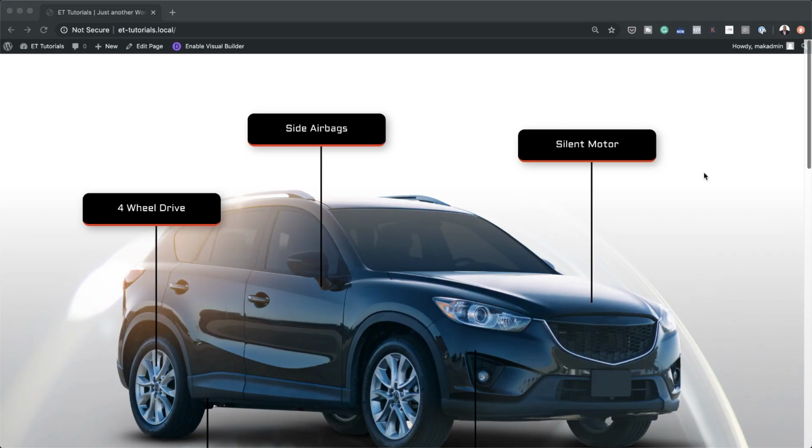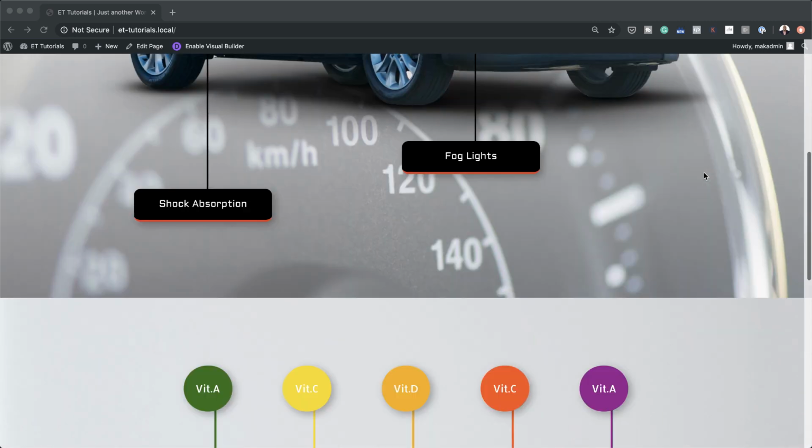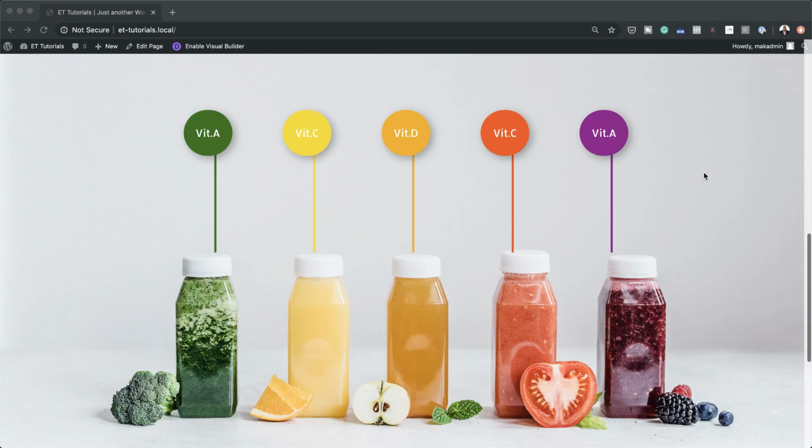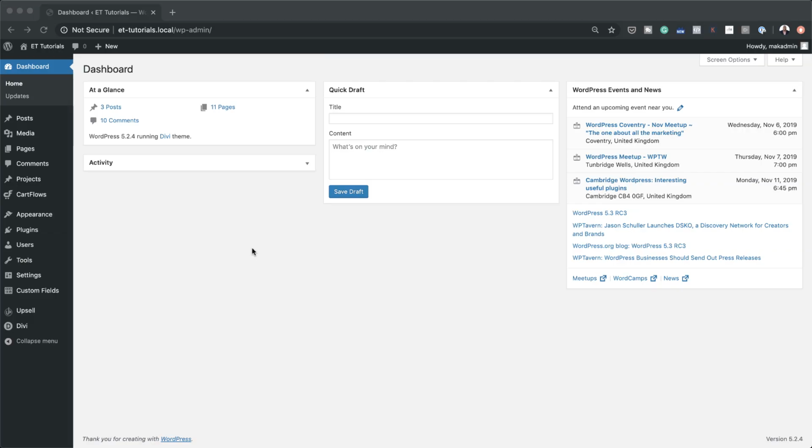Hello Divination and welcome. In today's tutorial, I'm going to show you how to add image markers with Divi's transform options. This is the final result we're aiming to achieve, so without wasting a lot of time, let's dive in and let's get started.